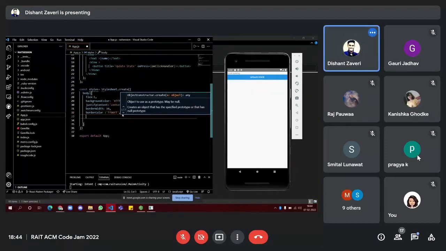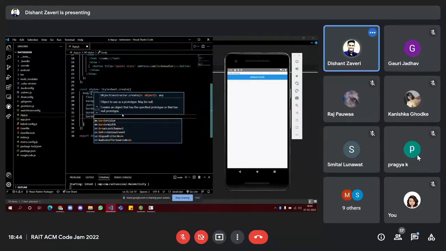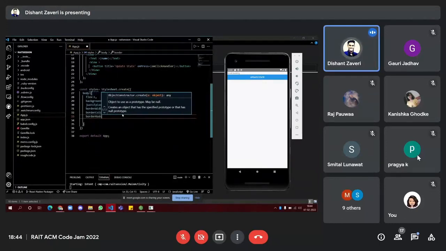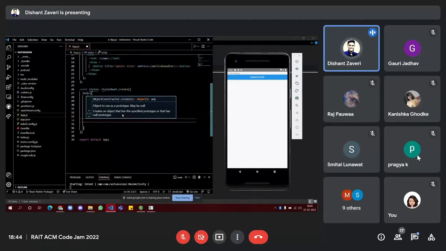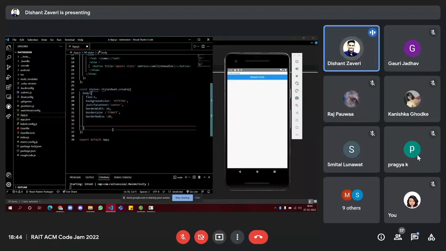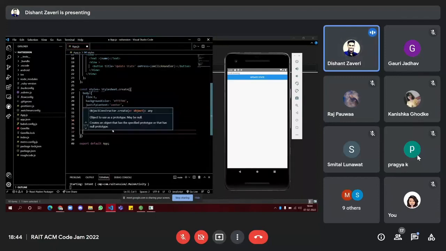And now you can take the border radius. Border radius could be again 10. So now we have created this. So now we have created the body. Now we can create the text field.